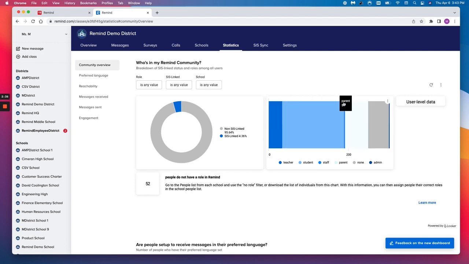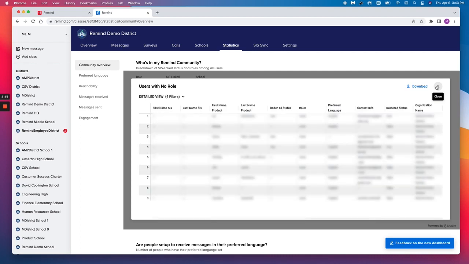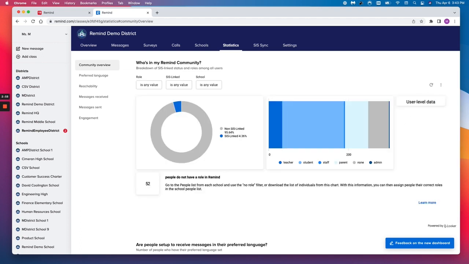Note that on the right, you can see a breakdown of your community by role. I can click on the sections of this chart to get a download of user level data. I can also click on the call out at the bottom here to get a download of all the users who have no role. This will help me understand who needs to have their role updated, which you can do through rostering or manual changes within the product.